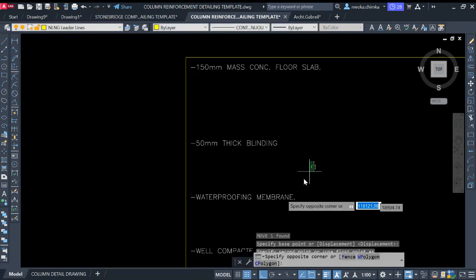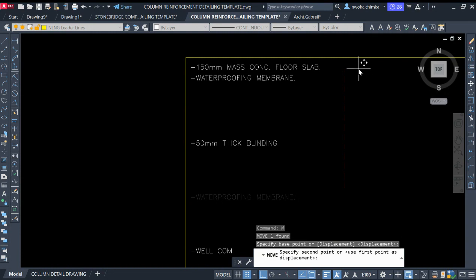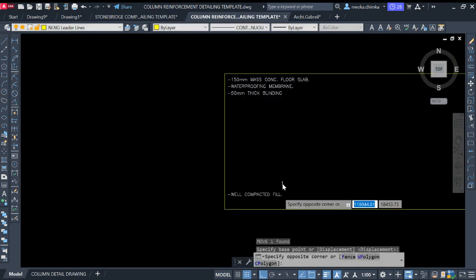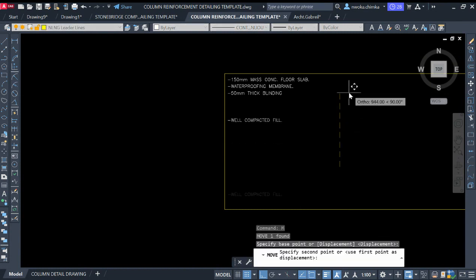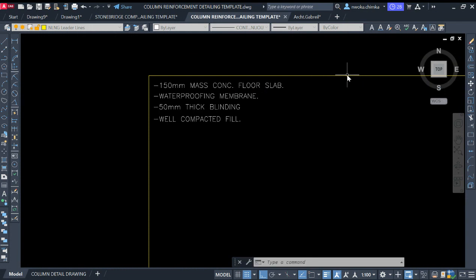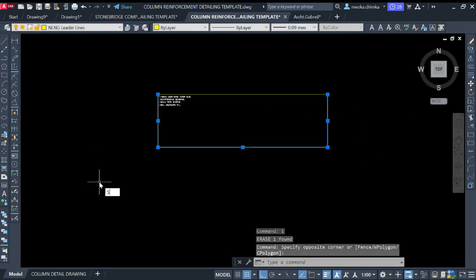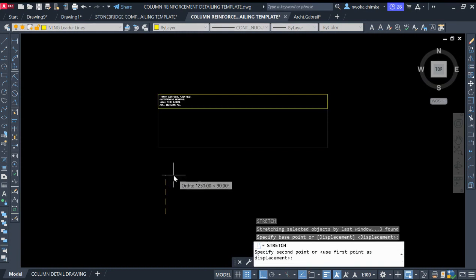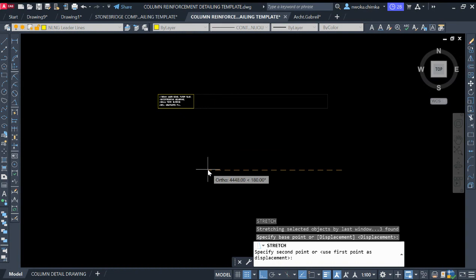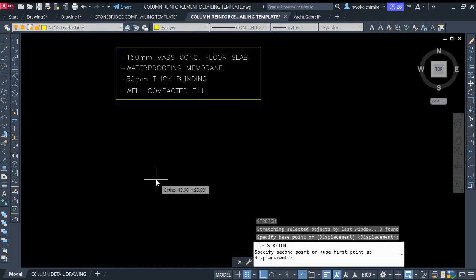Next thing I'll send is the membrane and keep it here. And then I'll go again, send the blinding and keep it here. And I can now send the compacted fill and then keep it here. And then I can remove this, stretch this to fit in this area, and do the same thing here again to fit in this area, then stretch again to fit in this area a bit.